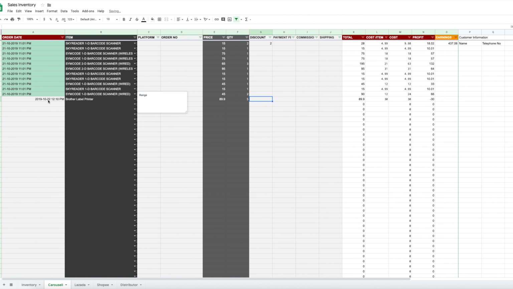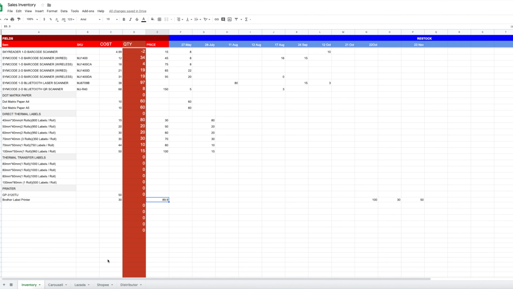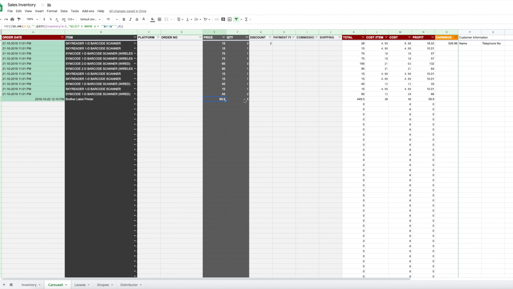So automatically the date and the price that you add under the inventory would populate itself, allowing it to calculate the total amount of sales, cost per item, the total cost that was incurred, and the profit that you make. So you can actually see your earnings down here as well. This is your total earnings.